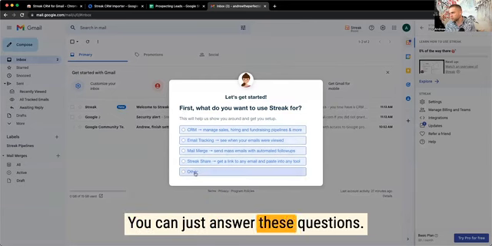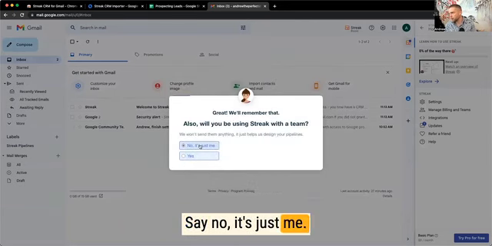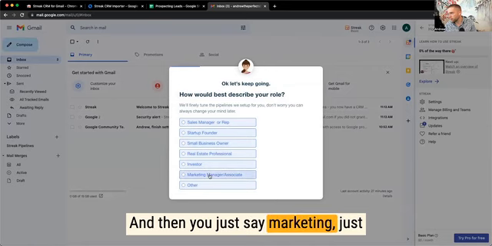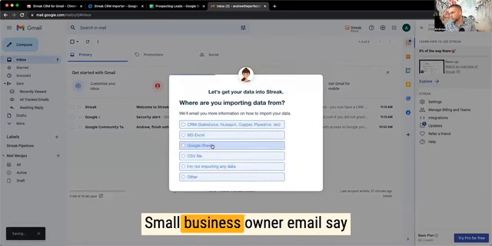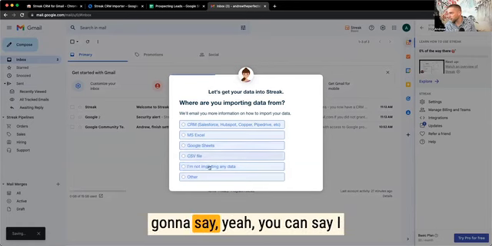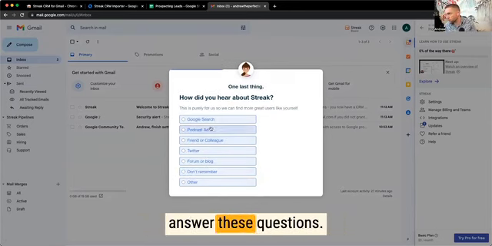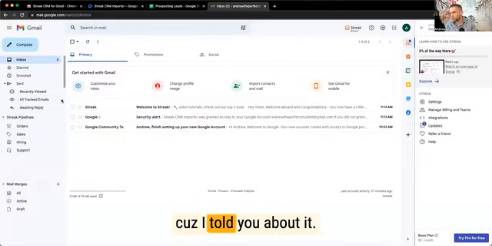You can just answer these questions. For the CRM question, say no, it's just me. Then you say marketing, whatever, it doesn't really matter. Small business owner, email. For importing data, you can say you don't need to import any data, just because it's going to send you stuff. You just go through and answer these questions. You say friend or colleague because I told you about it.